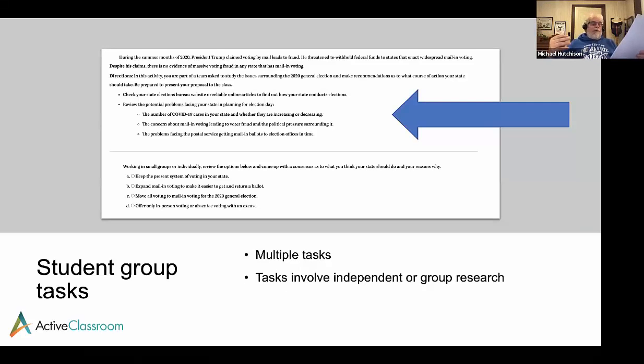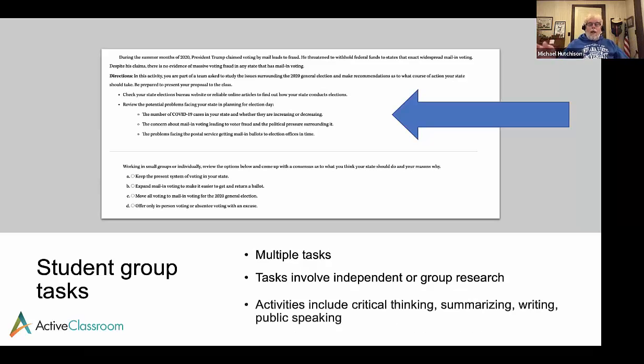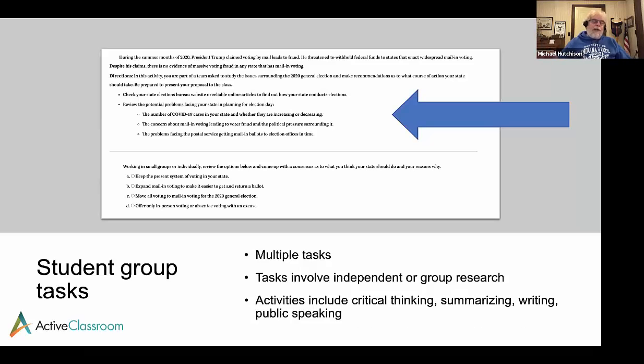So the tasks involved would involve independent research or group research. And again, just like some of the other things that we talked about, there's critical thinking activities, there's summarization of different topics, there's writing, and even public speaking. So depending on what your comfort level is with your students, you could do any or all of those activities, and they would be highly effective.